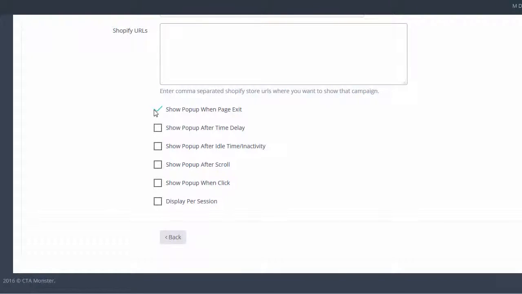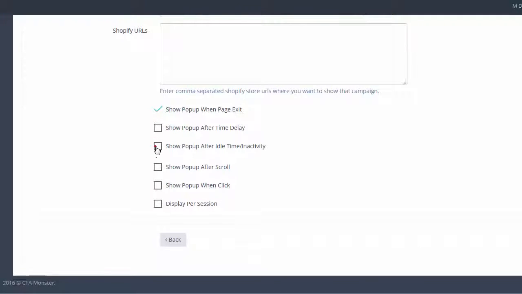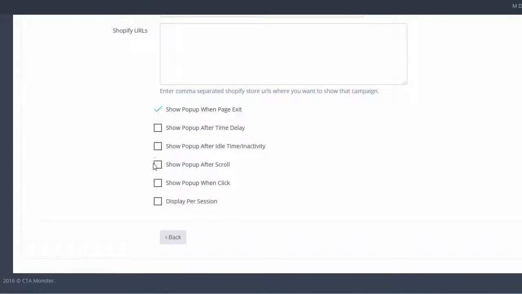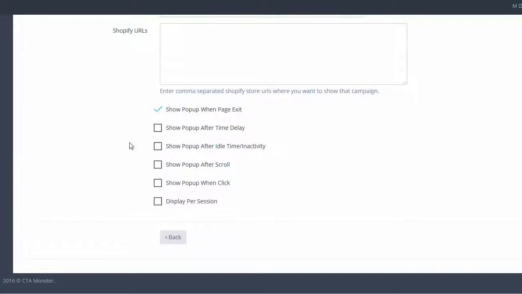And what type of behavior do I want it to do? So show pop-up when page exit. Do I want to have a pop-up with a time delay? Do I want to have it when it's idle for a little while? When people scroll, the pop-up will happen.